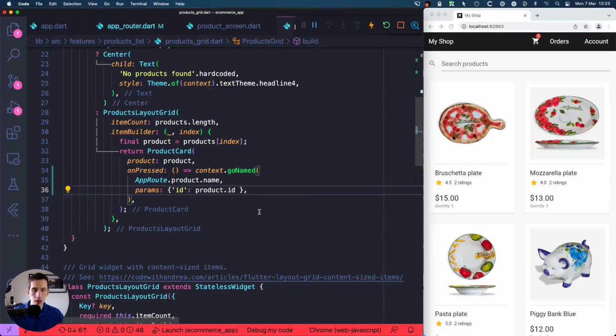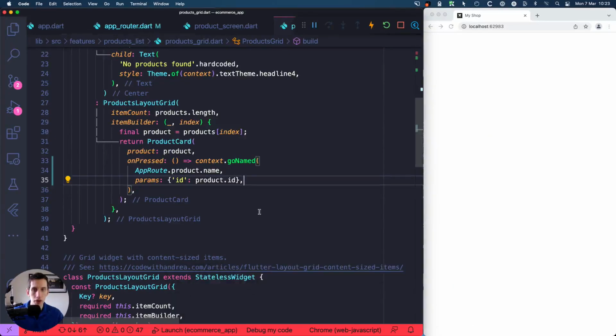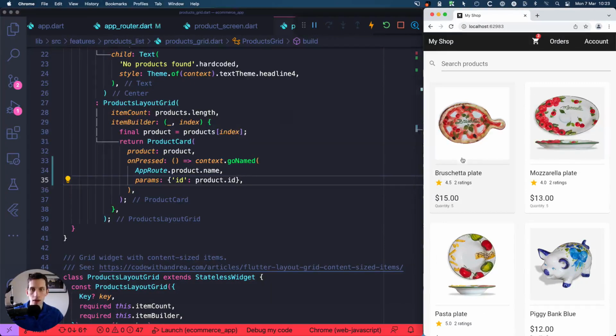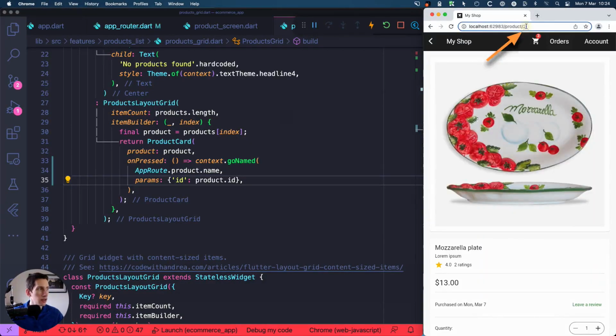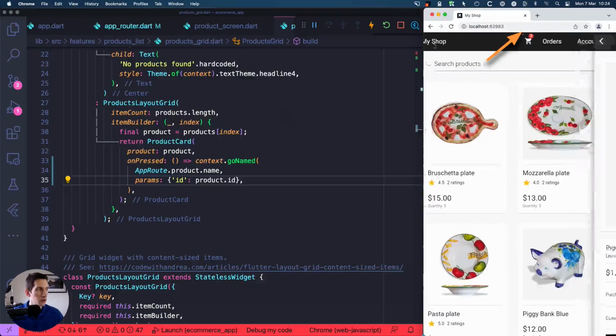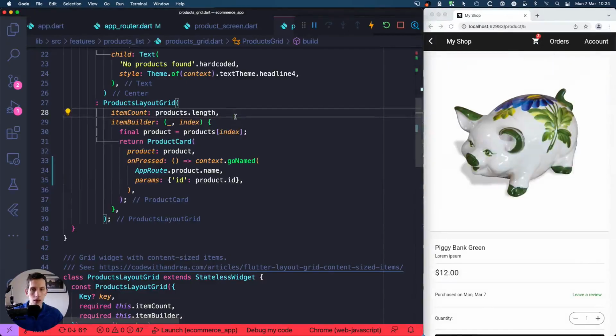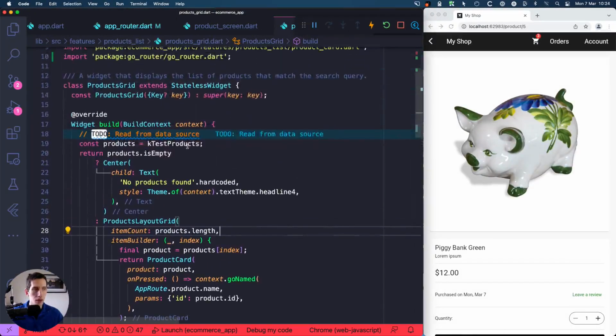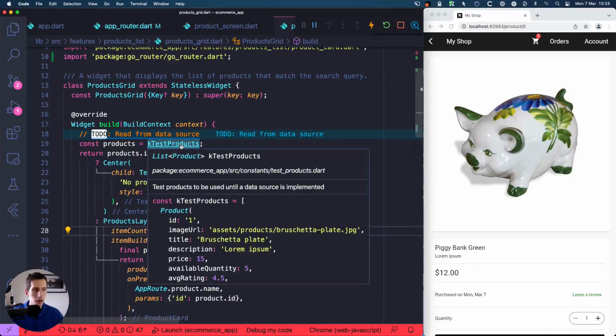And now that this is in place, we can save and hot reload to test our code. And as you can see, every time we navigate to one of these pages, then the corresponding ID is set in the URL. And you will see that we have different IDs for different pages. And just to be clear, all these IDs come from this global k-test_products variable.